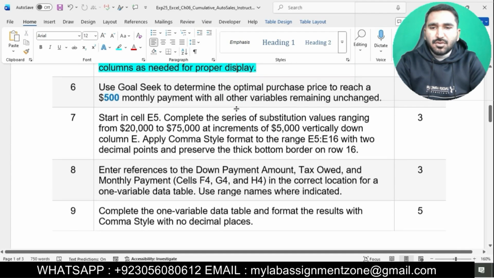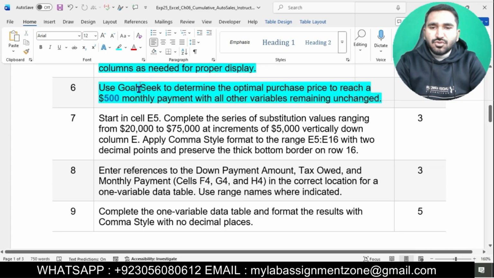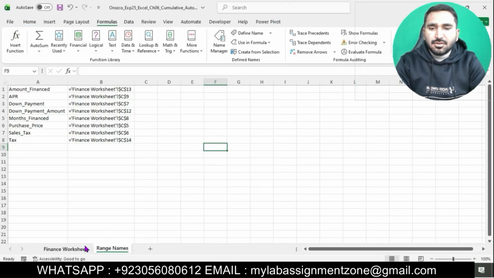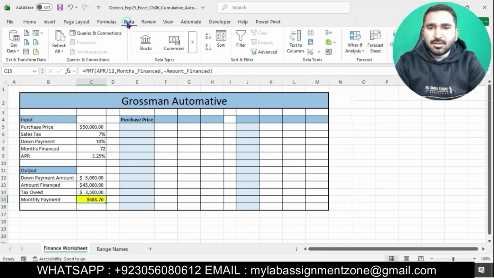Now we will move on to question number 6. The question number 6 is that use goal seek to determine the option purchase price to reach a $500 monthly payment with all other variables remaining unchanged. Okay, we will use goal seek to determine the option purchase price to reach a $500 monthly payment with all other variables remaining unchanged. We will go to the Data tab.